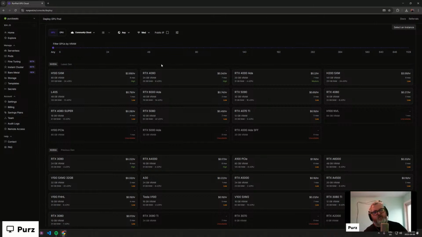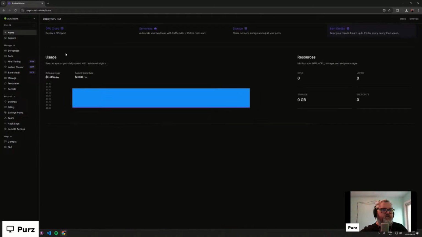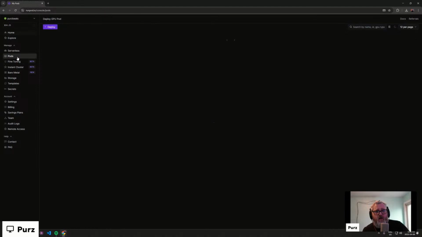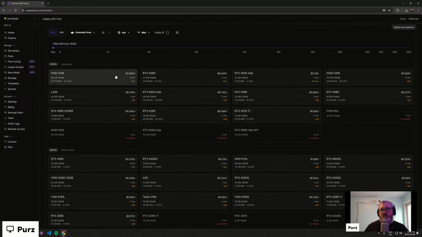Deploy GPU pod. So here we are in RunPod. Let me start over. We're home. This is all the stuff. Once you set up, you just log in, and you're good to go. Go over here to pods, and then you can deploy your first pod. So we're going to deploy a pod, and a pod is just a computer with a GPU in it, or a virtual computer that's talking to a GPU and is your computer that you get to use for the time. So we're going to install Comfy on it.